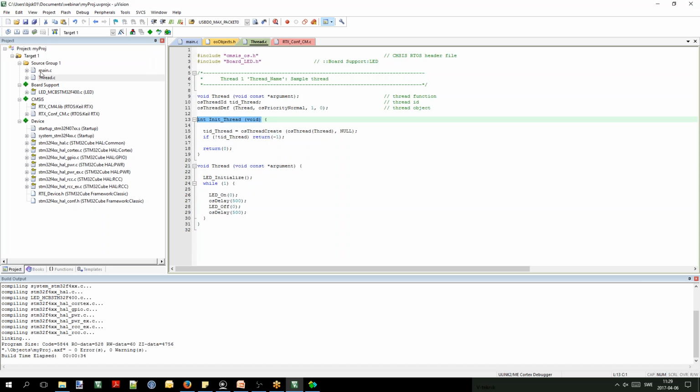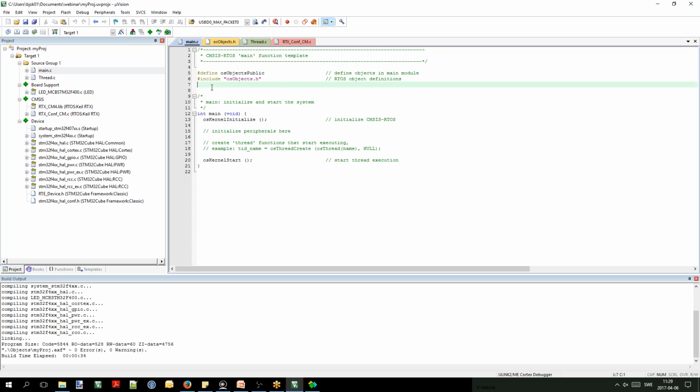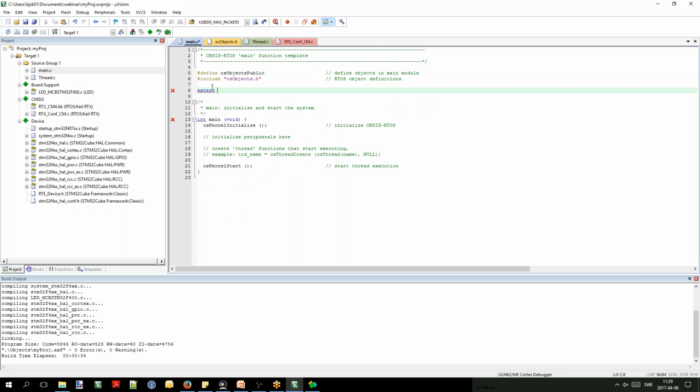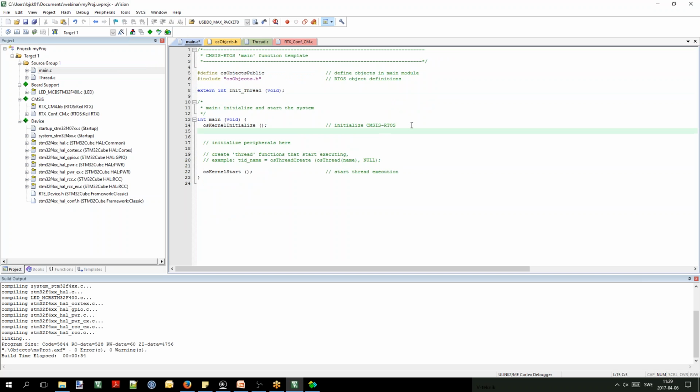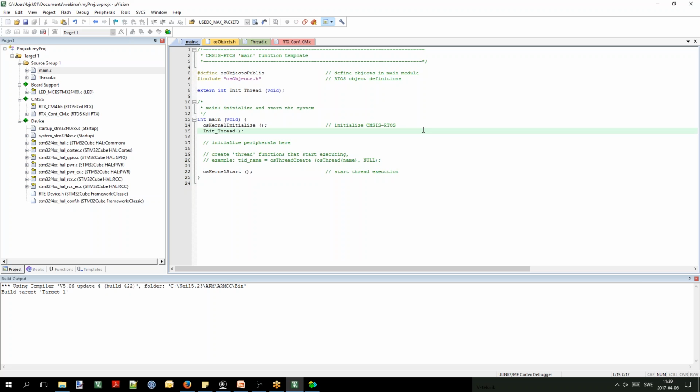So I need to initialize my thread as well. We need to do this from the main file, or I like to do it from the main file. You don't need to do it. And then we say init thread. Okay, so there we go. So now that I have my binary ready, I need to flash it to my target and start debugging it.